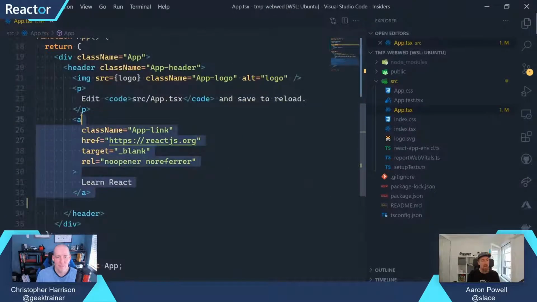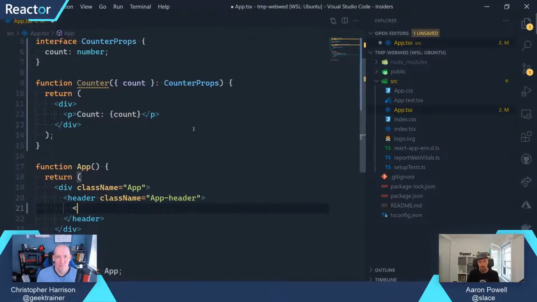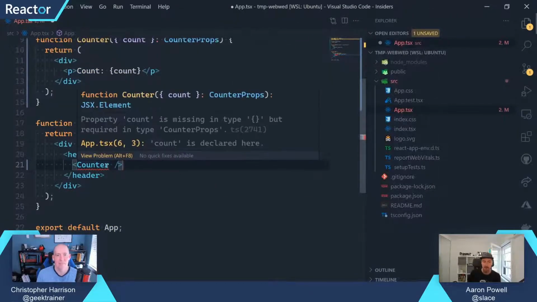Love it. So I'll just delete out the boilerplate code that's here, and we're going to put our Counter in place. Awesome. So I've put it in place, but hang on a sec. Now we've got another red error. And it's telling us that the property count is missing because we're not passing any props to that component.